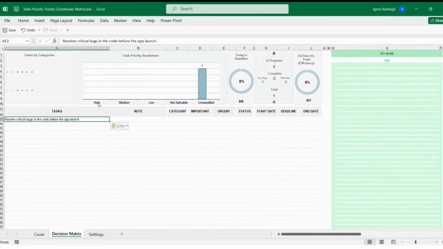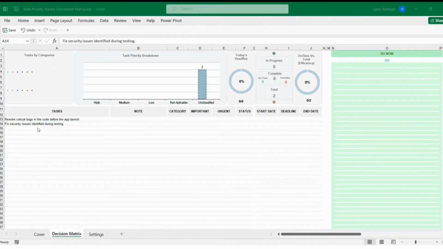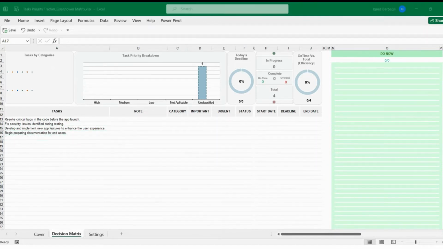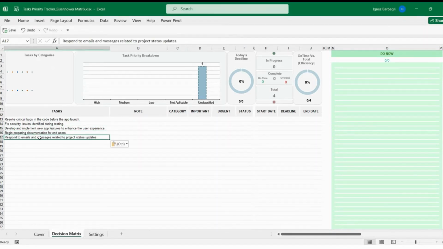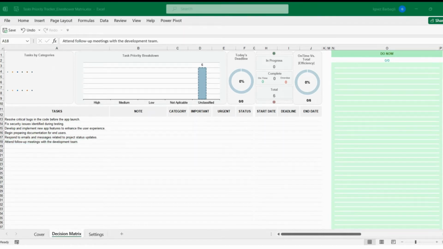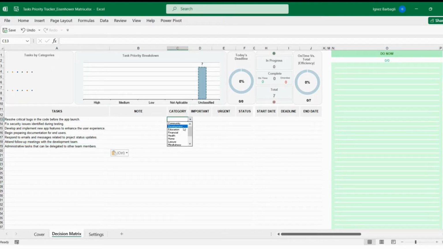Tab 2, Task Priority Tracker. To effectively implement Eisenhower's priority matrix, consider these tips. Insert the tasks. First, insert the tasks and the respective notes. A column denotes is optional. Please select a category from the drop-down menu. If you want to customize the categories, go to the sheet settings and replace, delete, or add more categories.